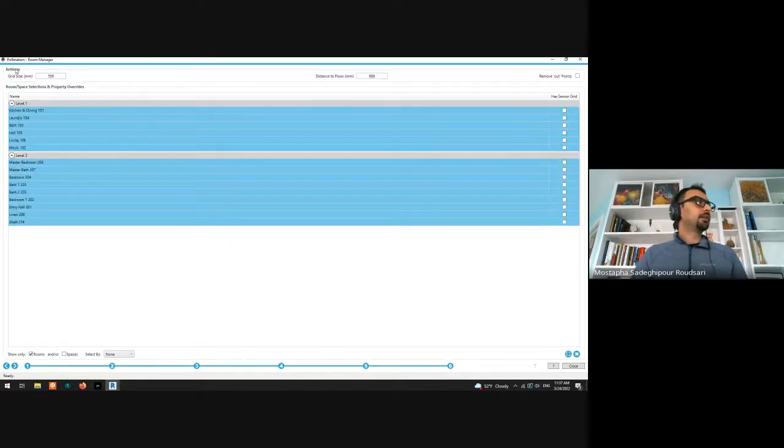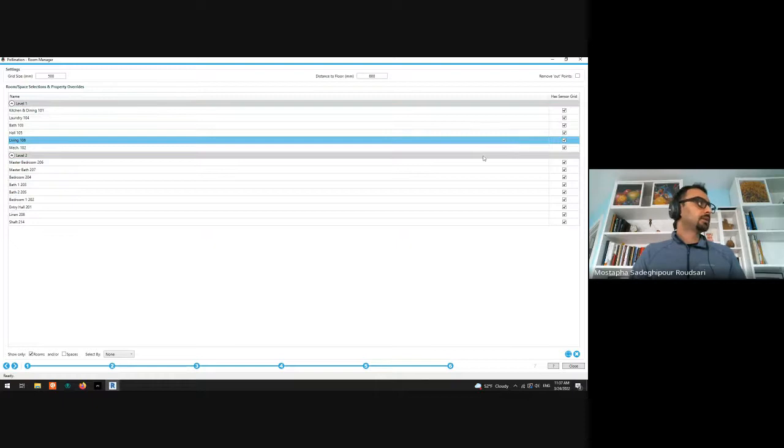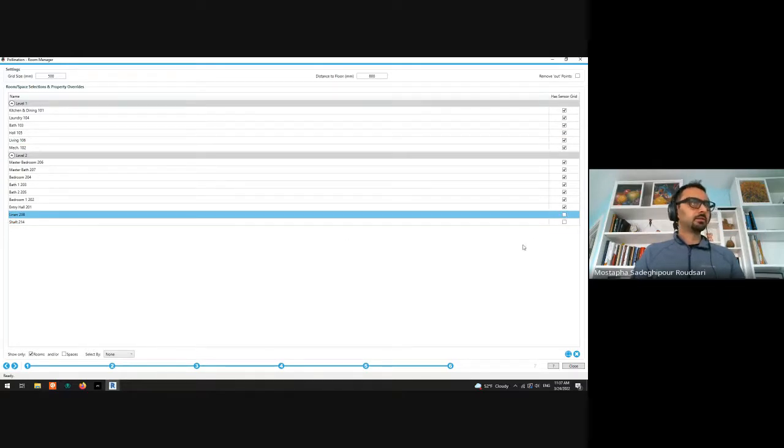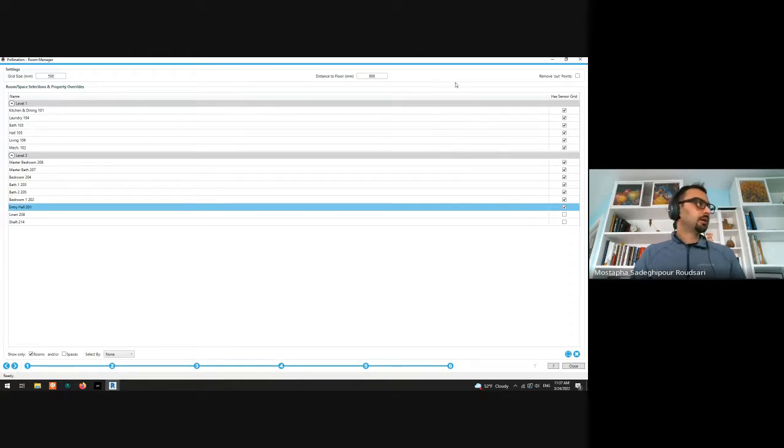So next step, I have to add sensor grid to model. You only do this if you do daylight simulation, of course. So I can add to all of them. Then I can remove it from shaft here. This doesn't go with daylight. And then this linen thing doesn't have any window. I mean, we can check the model and make sure, but this is how basically you add sensor grids.